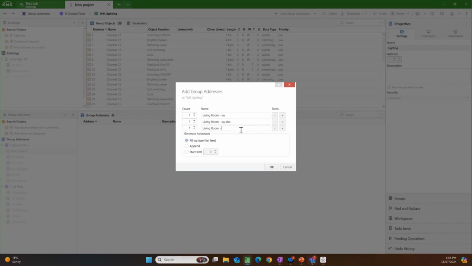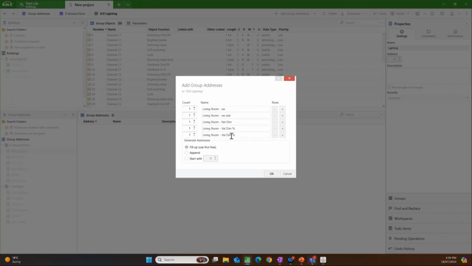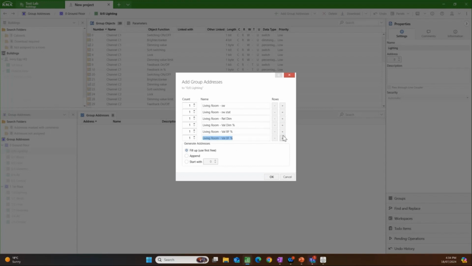So for an example on this project, we're going to need relative dimming because we're using a switch. But if we're not using visualization, there's no need for a value group address, which is our send out lights to a percentage in brightness in percentage. I like to put little things to let me know what exactly this group address is doing. And value brightness feedback. Okay. If you're starting out, it's always nice to have a little space here in case you forget something later.